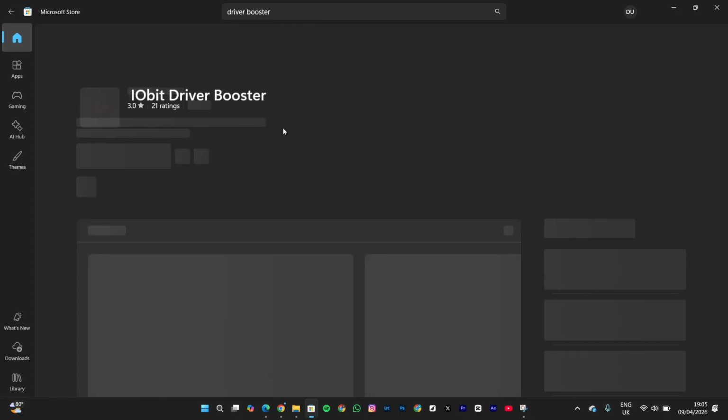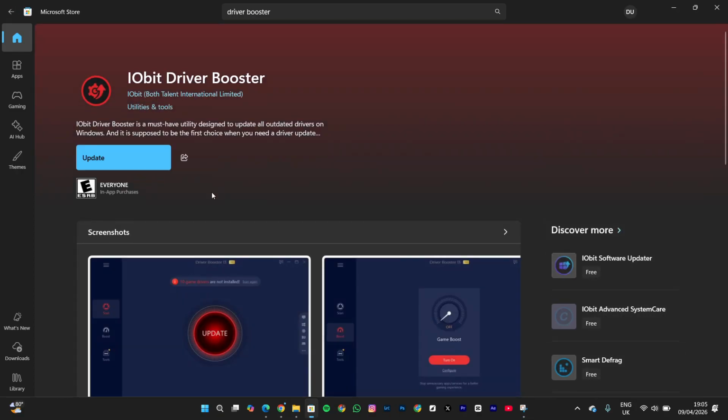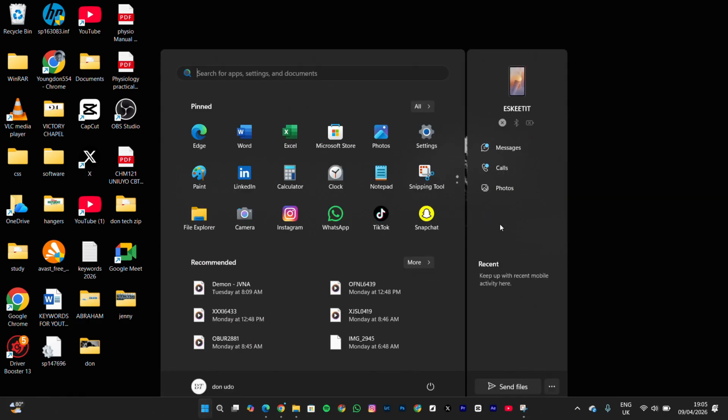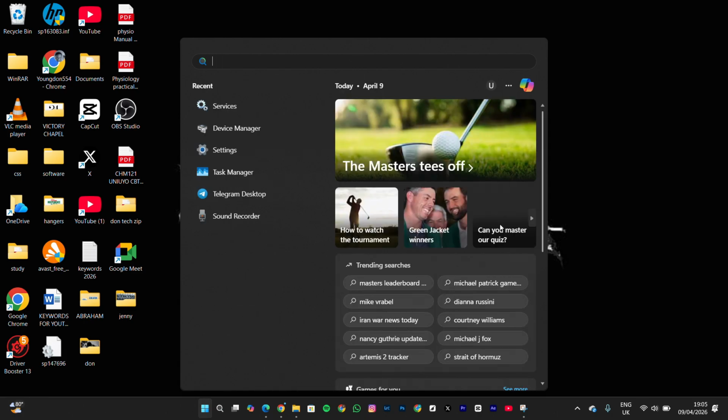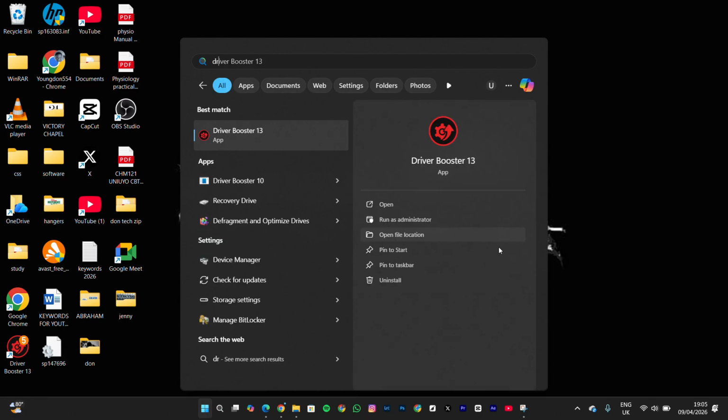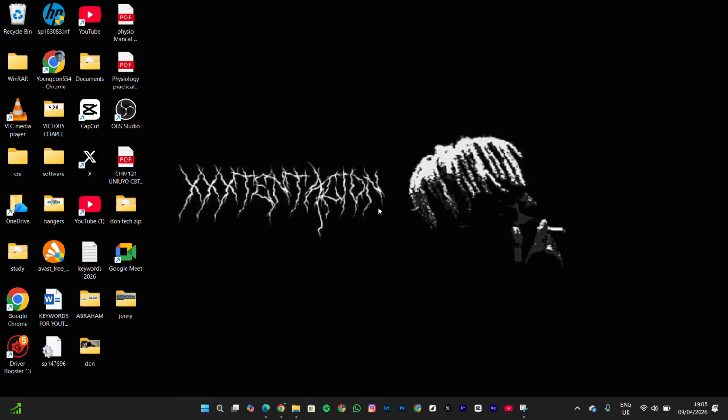This is the one you are supposed to be installing, IObit Driver Booster. Once you're done installing it, go ahead and run the software. I'll be opening this here, IObit Driver Booster. That's Driver Booster 13, and I'll be opening this up to get my issue solved. So make sure you install that software. It should get your issues fixed for you.